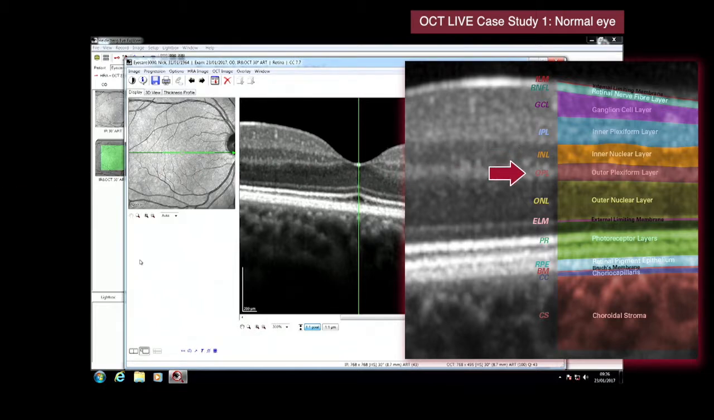What we're seeing here is the margin of Henle's fiber layer. We've then got the outer nuclear layer, external limiting membrane, which is the apical aspect of the Muller cells. The Muller cells pass all the way through the retina, providing structure and metabolic function. We've then got the myoid of the photoreceptors, the ellipsoid zone.